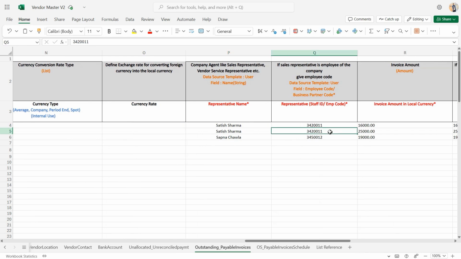Next is representative, staff ID/employee code. If the representative is an employee of your company, enter their staff ID or employee code here.